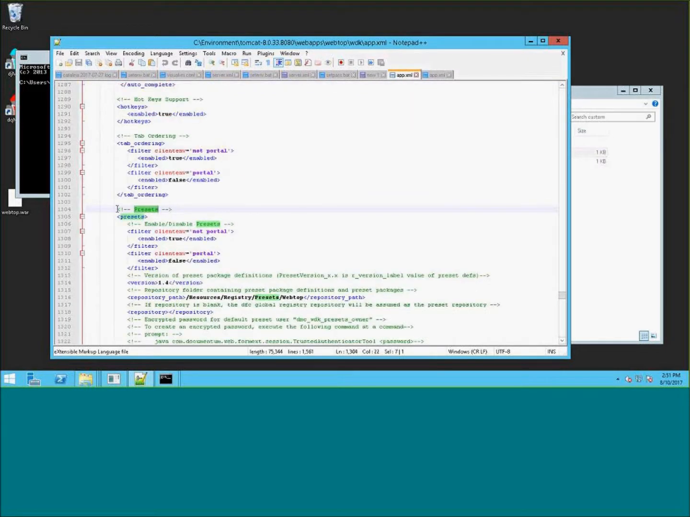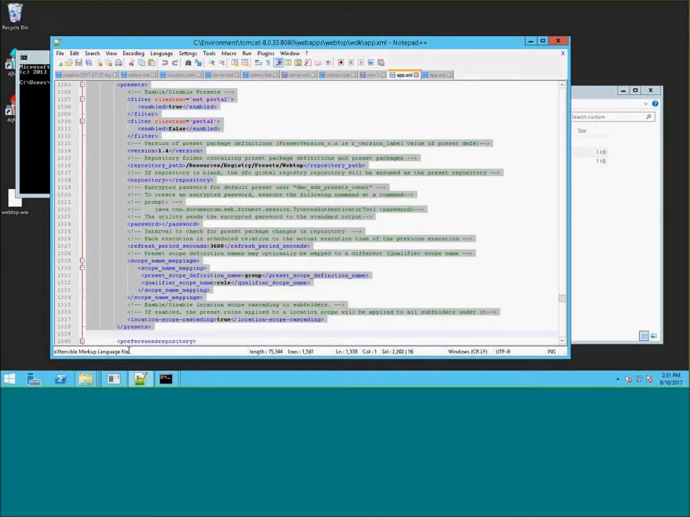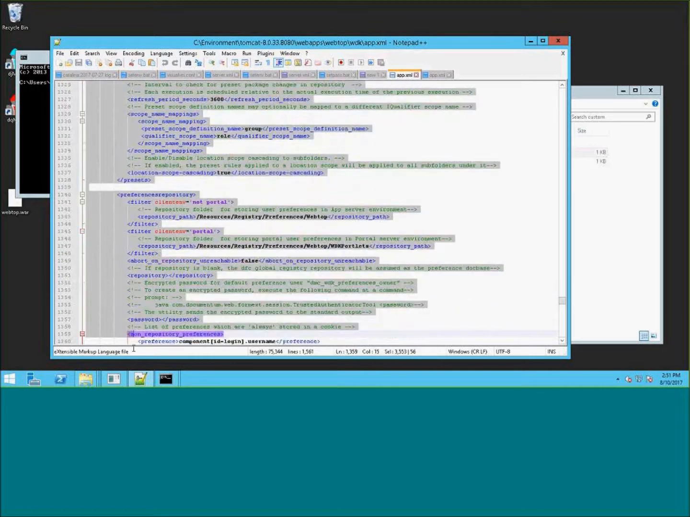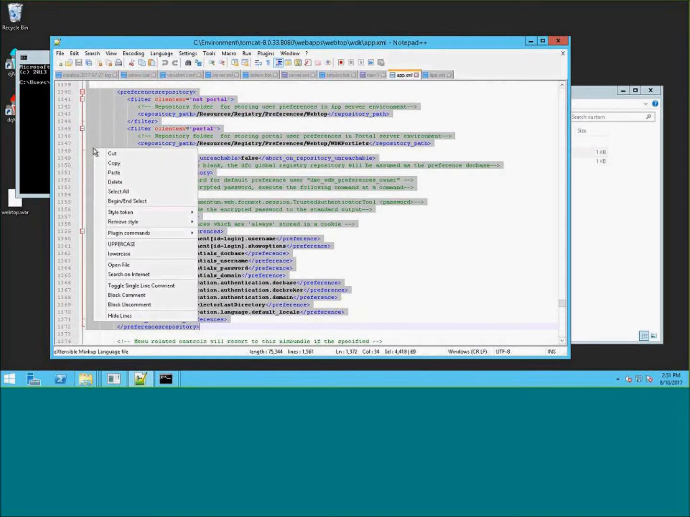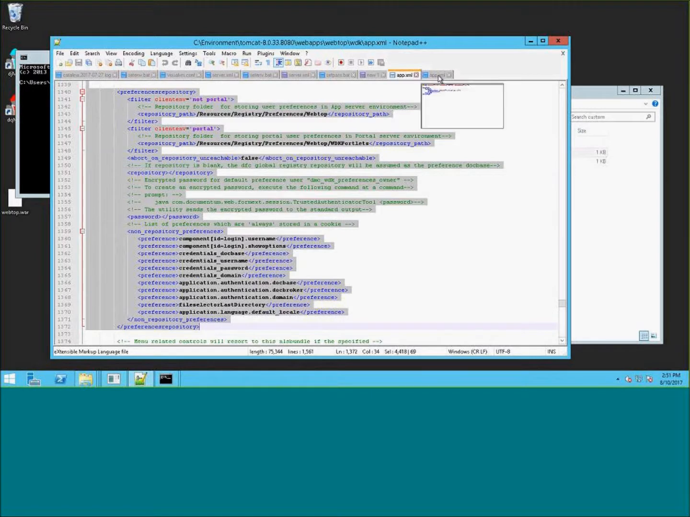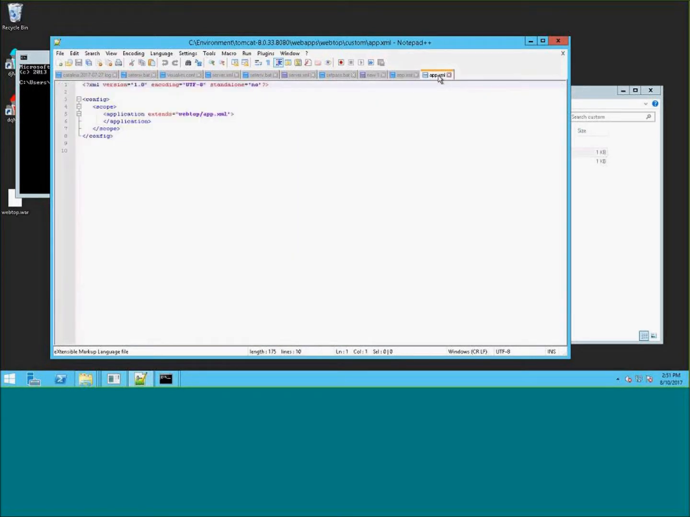So what you want to do is go into your editor and copy from the presets opening statement to the preferences repository close statement. And this is on page 32 of the install guide. There we go. And then it will be, I believe, between the application location.